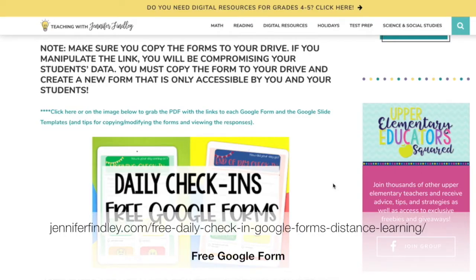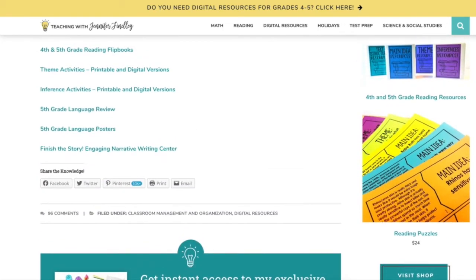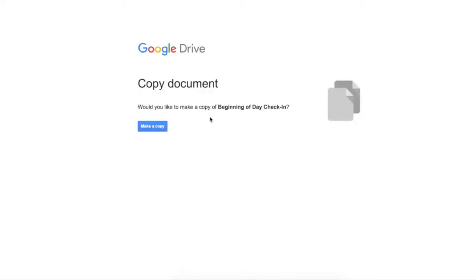I found a website with a free form for daily check-ins. I did have to sign up for a mailing of her members list, and once I did, it gave me access to this set of links for the check-in forms. I'm going to click here for the form, and it's going to make a copy in my Google Drive.